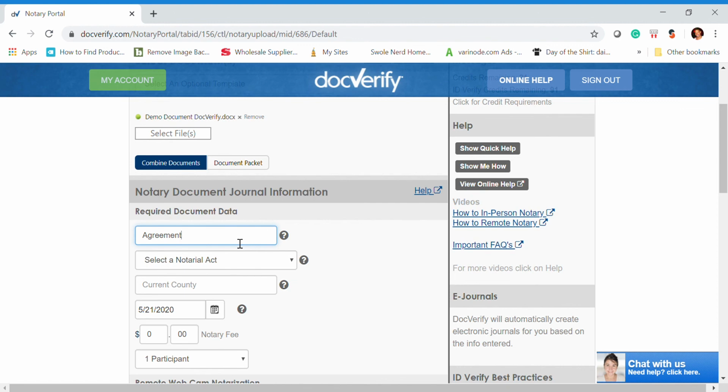And then from down here, if we continue to scroll down, you'll pick the type of notarial act it is. Is this an acknowledgement? Is this a jurat? Is this a signature witnessing? What are we doing? We'll do an acknowledgement today. We obviously want to pick the county in which this is happening, and this is going to happen for me today in Cook County.